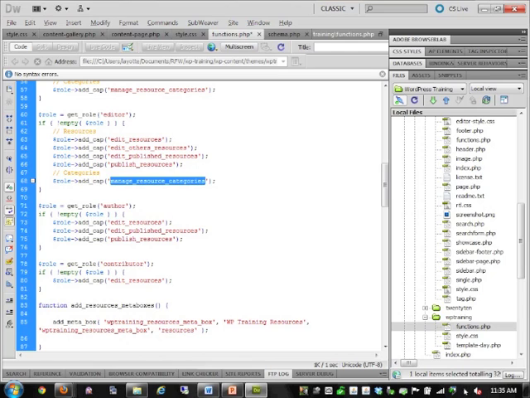Contributor can only edit resources, which means they can add a new post type called resource. They can't publish it. They can save it as a draft. I think if they click publish, it'll be in review, and then an editor or an author can go ahead. Actually, just an editor. Yeah, an editor can go ahead and then approve it.